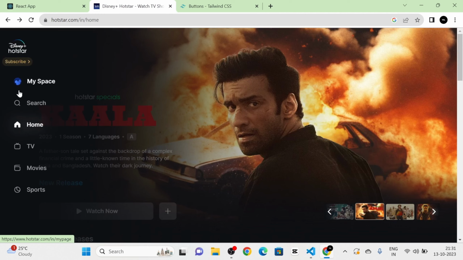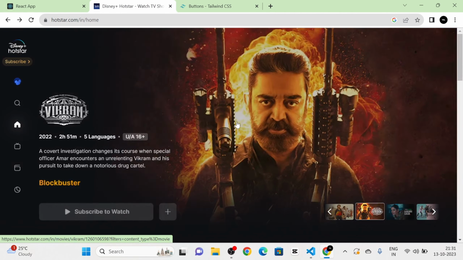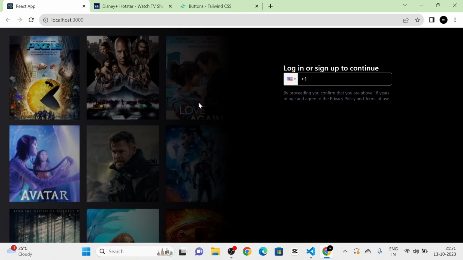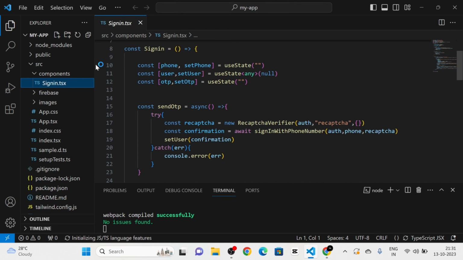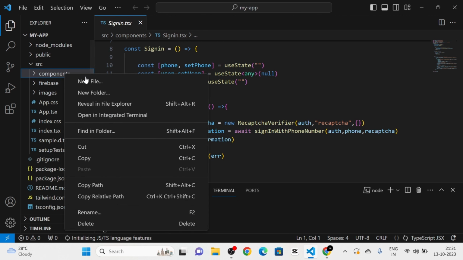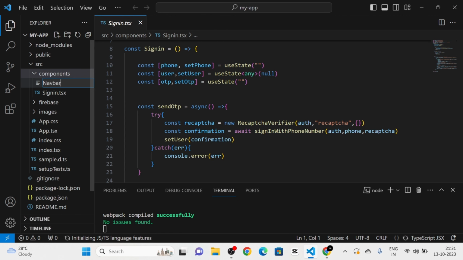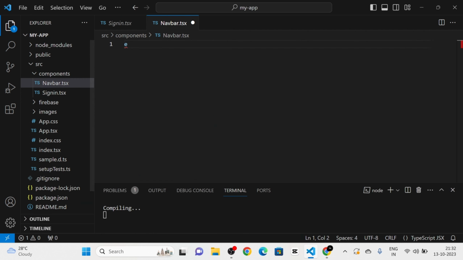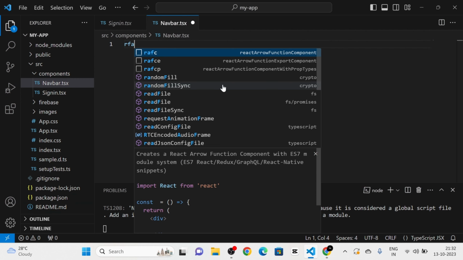So next you can see that this is the home page of the original website. So here you can see that there is a navbar and a welcome screen. So next I am going to create a new component, that is navbar.tsx. Here I am going to give as navbar.